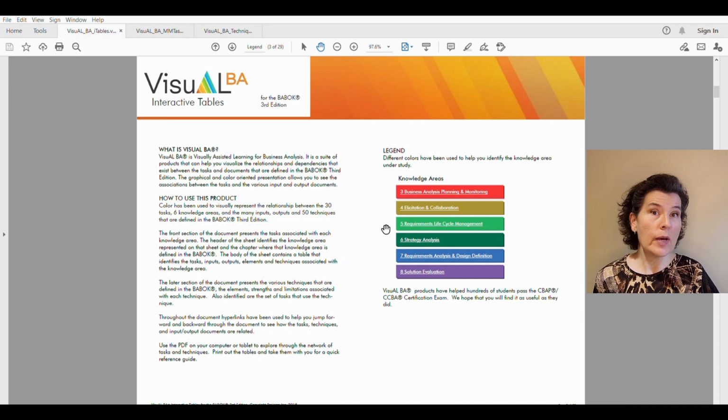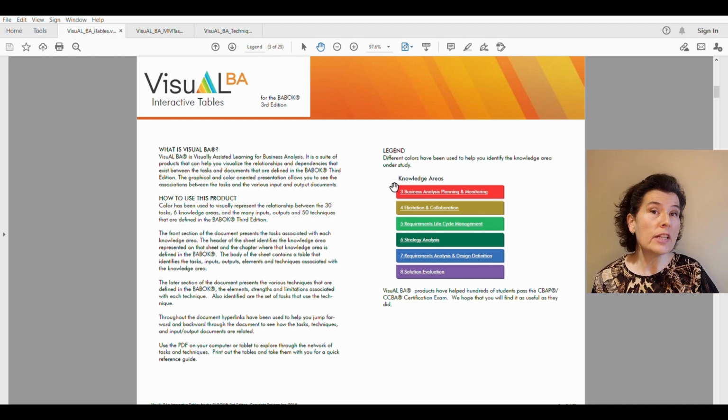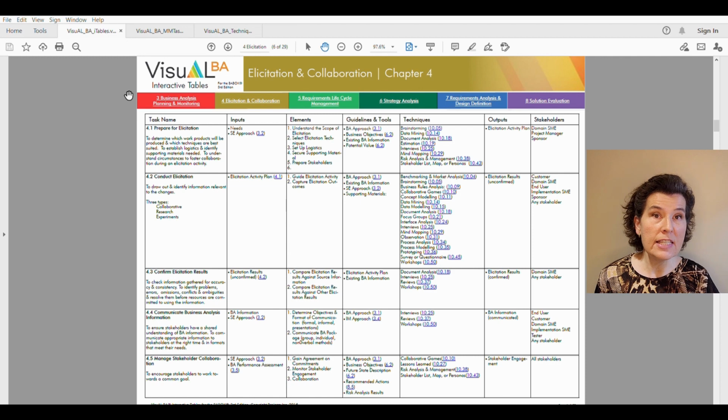The numbers also help identify and distinguish the different boxes for those individuals that may have a difficult time seeing colors. For example, if you click on the link for 4, elicitation and collaboration, you will automatically jump to the page where the details for elicitation and collaboration are defined. The details of the chapter are summarized on one page.